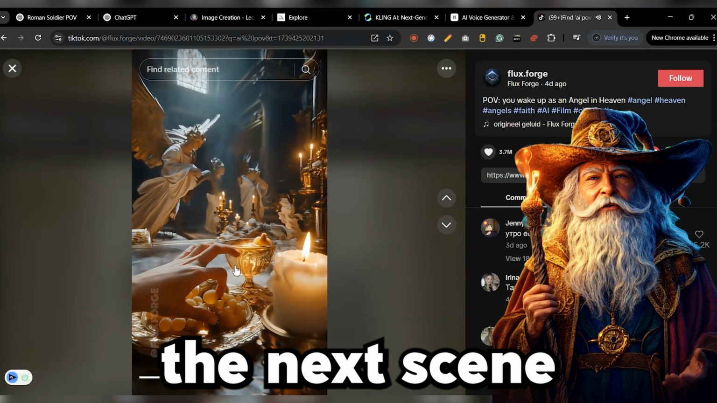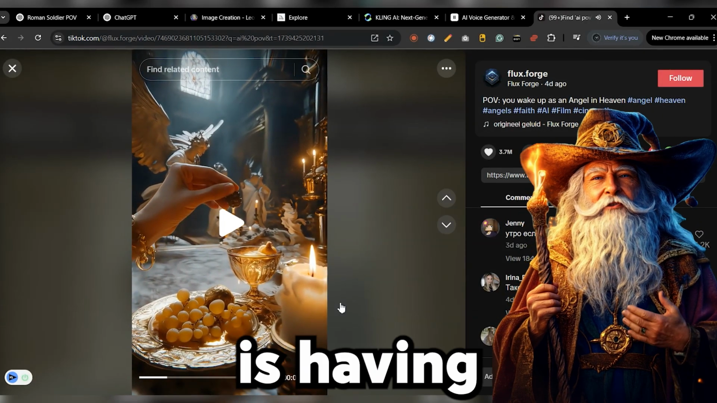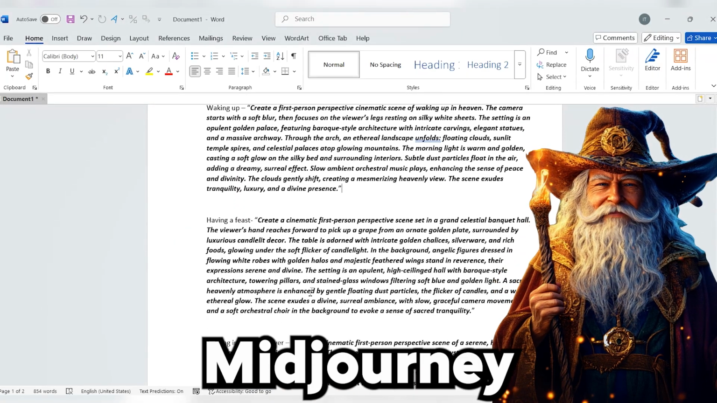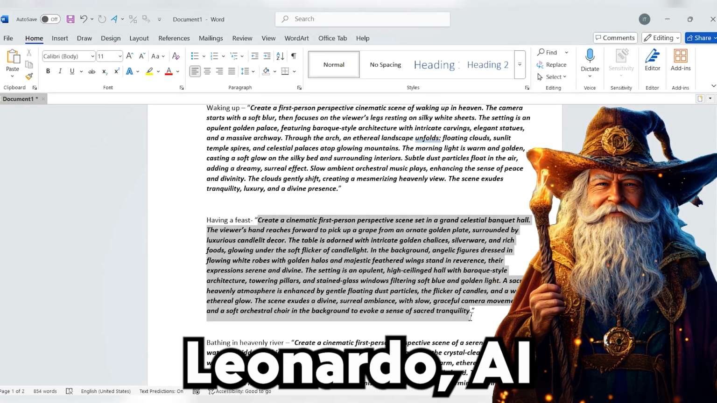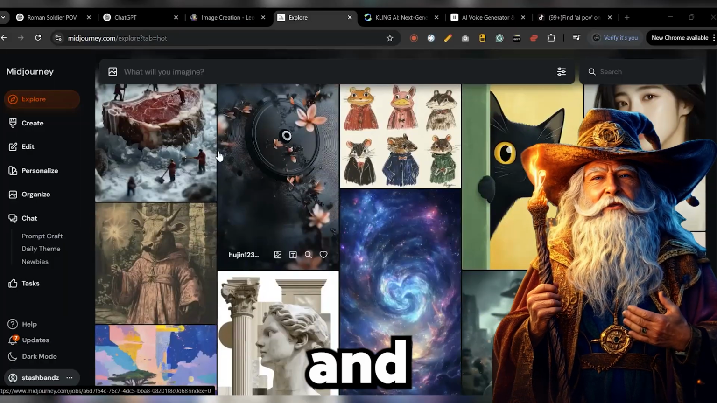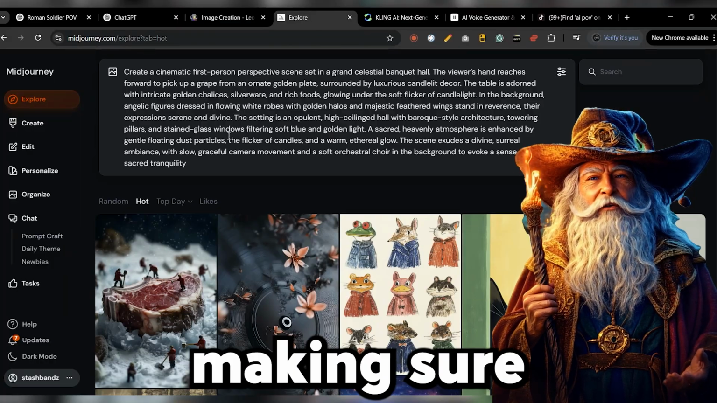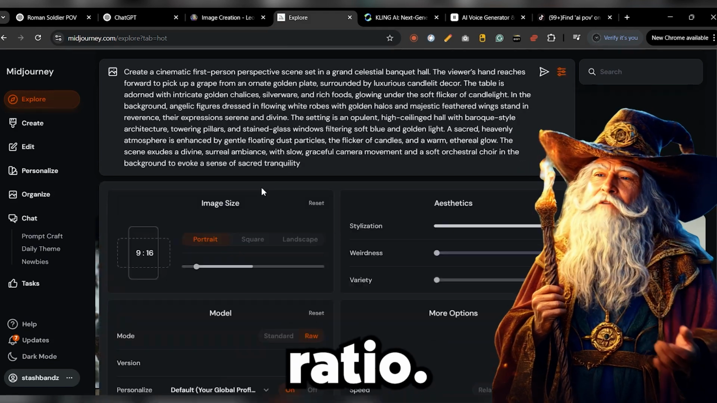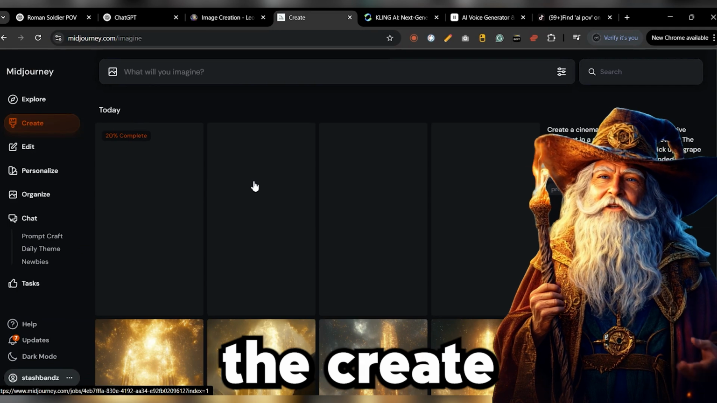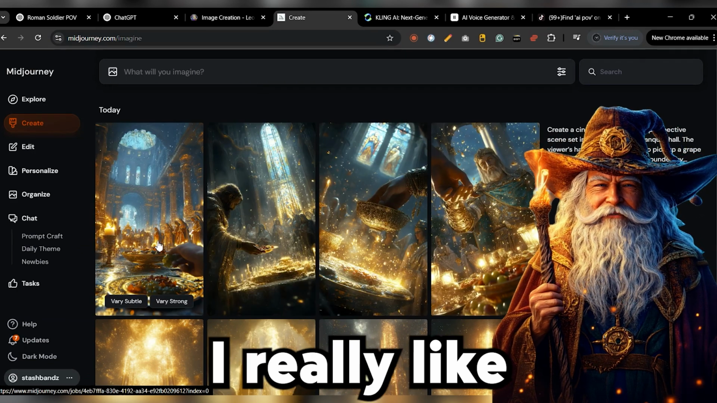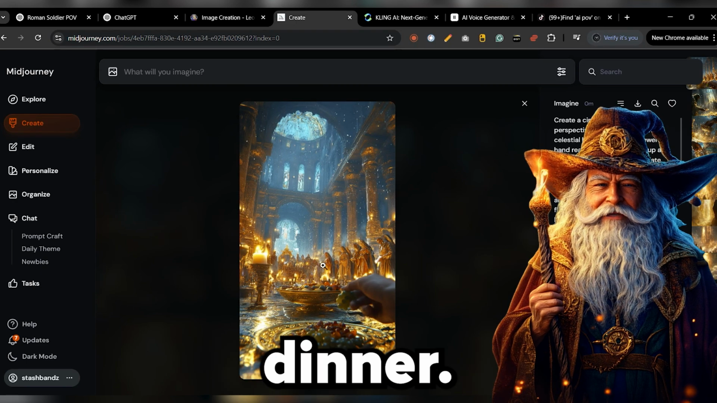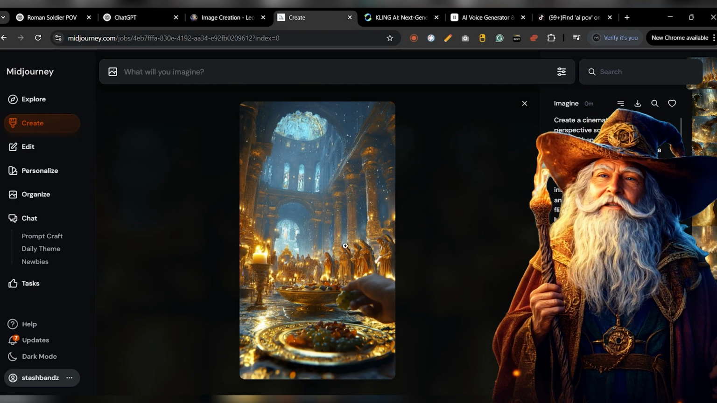Now let's generate the next scene, where the alleged angel is having dinner in a grand angelic hall. For this one, we'll use Midjourney so you can see the difference between Leonardo AI and Midjourney. We'll start by copying the prompt from our file and pasting it into Midjourney, making sure to set the 9:16 aspect ratio. Once we hit Generate, we'll see the results on the Create page. I really like the first one. It truly captures the essence of an angelic dinner. Let's go ahead and download it.